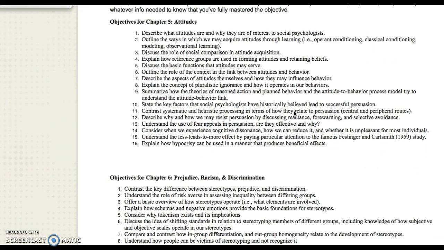For chapter 5, we're taking a look at people's attitudes. So first and foremost, we want to understand why attitudes even matter to social psychologists. Knowing people's attitudes, what kinds of information does that give us? What can we do with that information? That's sort of the primary importance. And then we can start dissecting how people get their attitudes or how they acquire their attitudes.